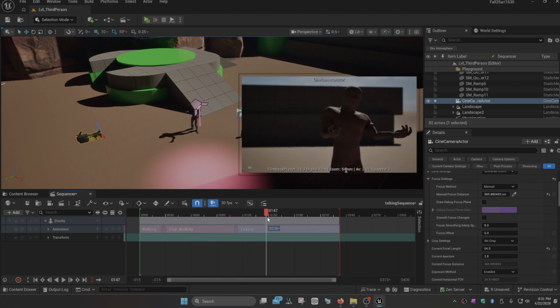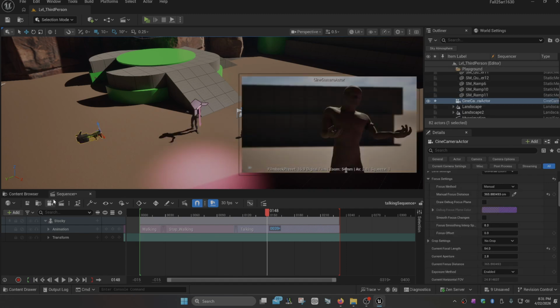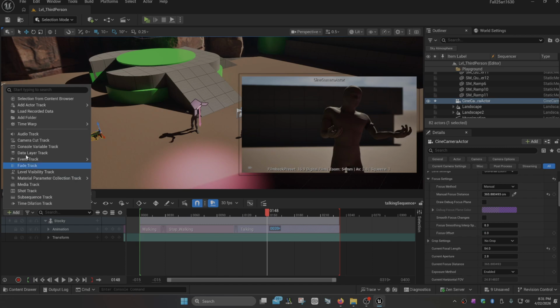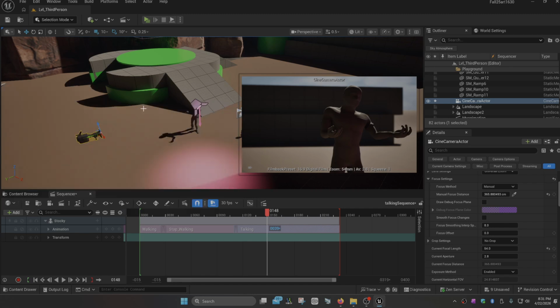So we'll add another camera. The thing is, the cameras are not in my sequencer. So what I need to do is add them just like I added the actor. I need to add anything that I want to animate. If you have a light, let's say this light, and you want to animate it, you have to add it as an actor. Then it will be part of your sequencer or your clip. But in this case, let's add this camera first, because that's more important. So we'll say add actor track, actor cinema, camera actor.